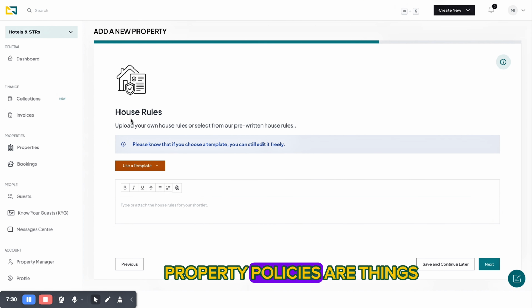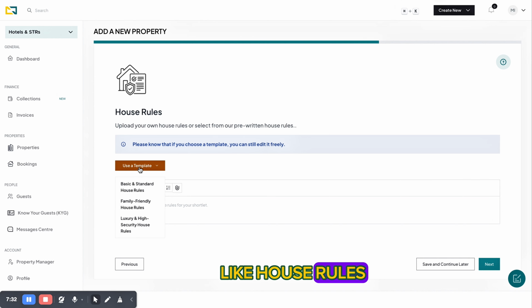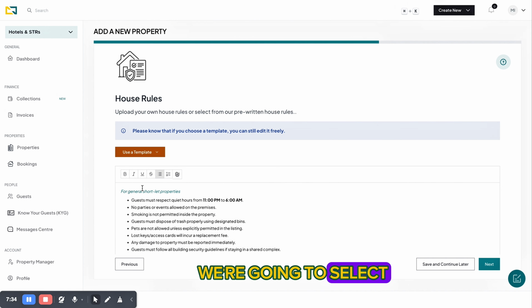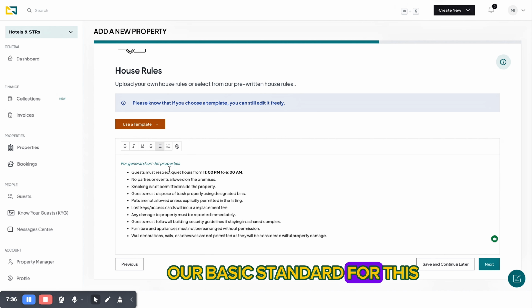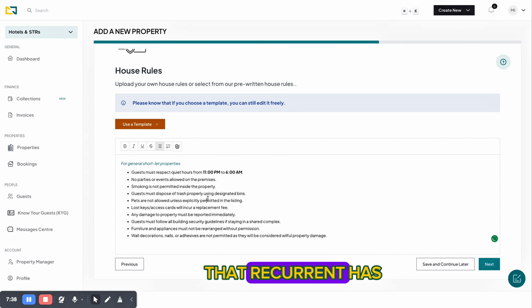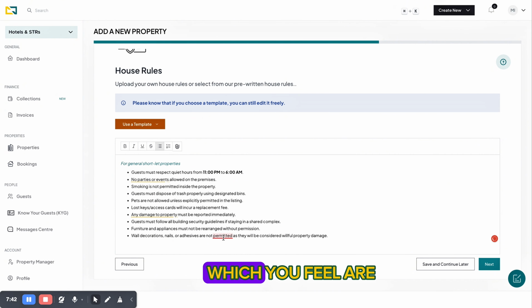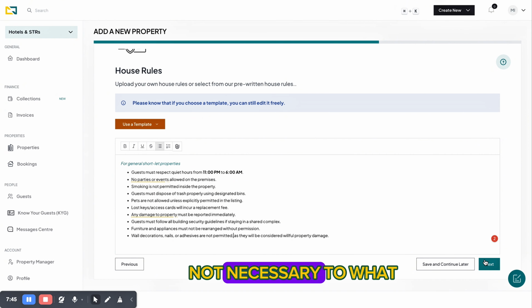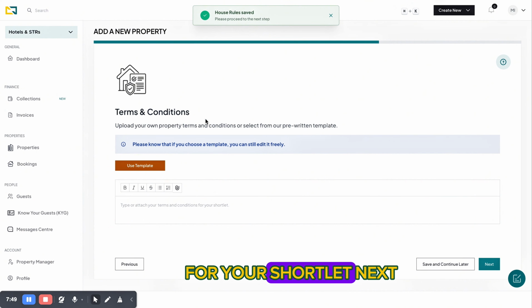Property policies are things like house rules. So for house rules, we're going to select our basic standard. This is a template that Recurrent has. You can add or you can take off some things which you feel are not necessary to what you have as rules for your shortlet.